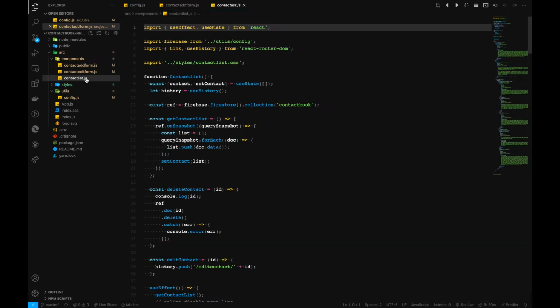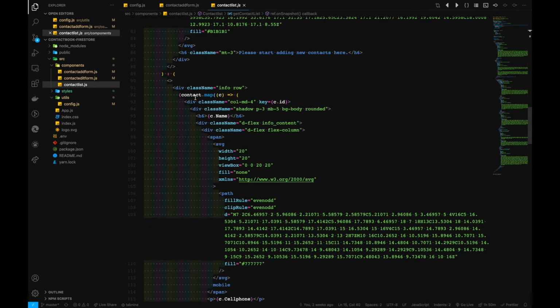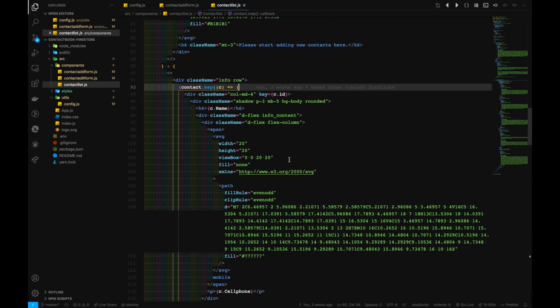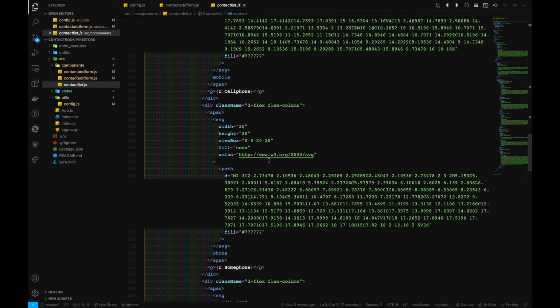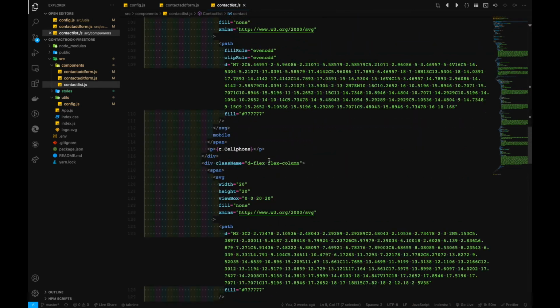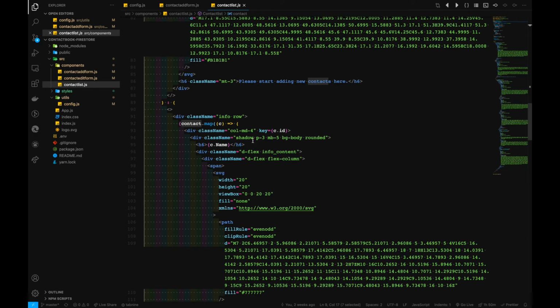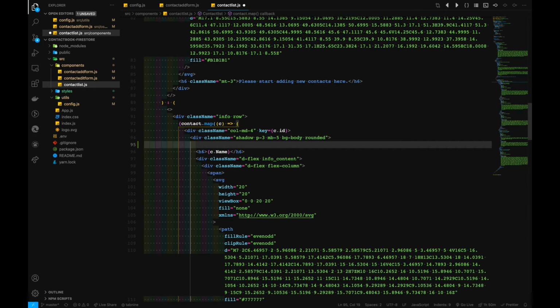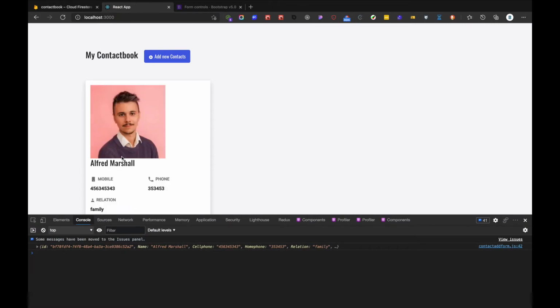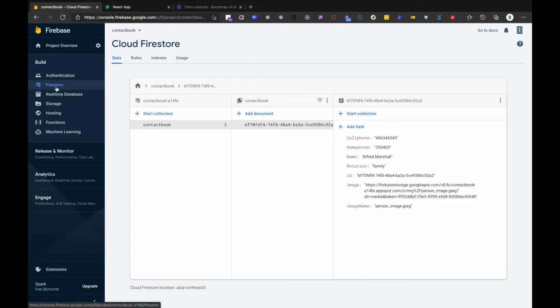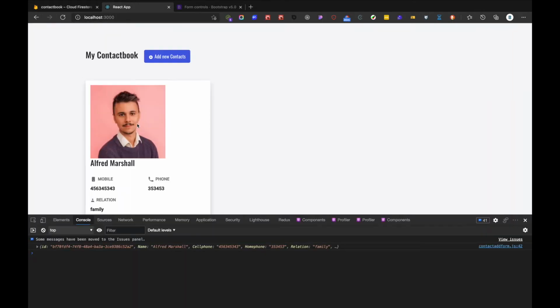Let's go to contactlist.js, where we will map down our array, and inside the array we have access to our contact, where we do have the image URL. And now let's add an image inside of our contact cards here. Now let's hit save, and let's go back to the browser, and as you can see here, we have successfully added an image to our storage and retrieved our image inside of our application right here.